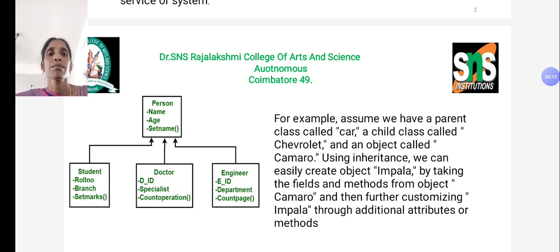Here is an example diagram. Person has attributes like name, age, and set name, whatever it is. These are all the attributes of Person. It is a parent class. From here, persons can be classified as either a student, doctor, or engineer. So the parent class can be derived by child classes: student, doctor, and engineer.